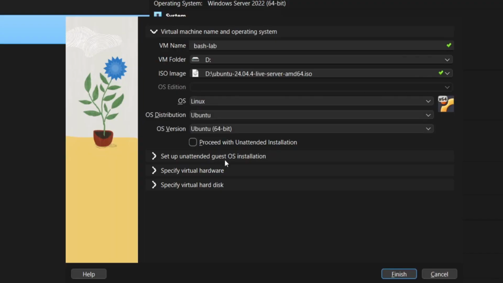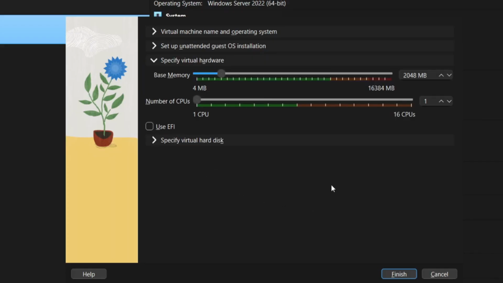Now, as for the hardware, RAM and CPU. For RAM, give it at least 2 GB. I am going with 2048 MB, which is technically 2 GB of RAM. For CPU, 2 cores is plenty. This isn't a gaming rig. It's a text terminal. It doesn't demand many resources.